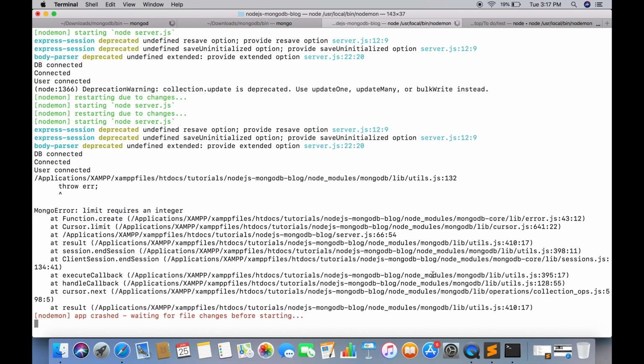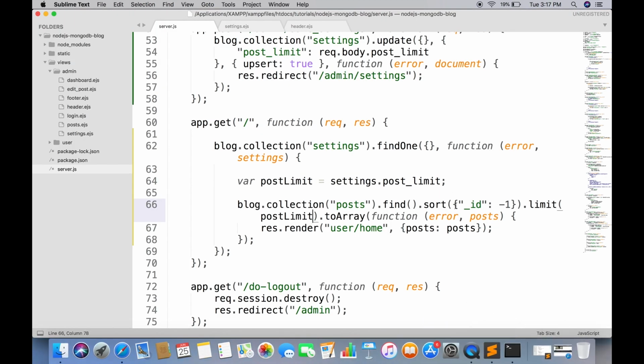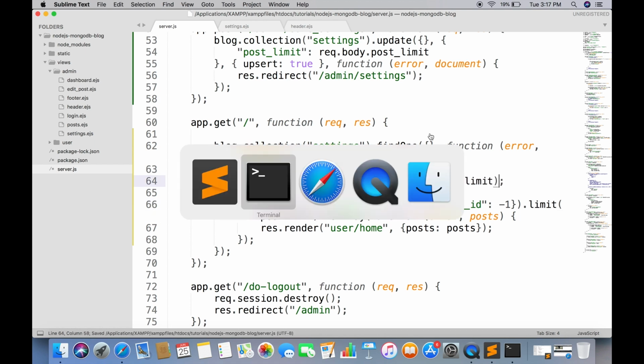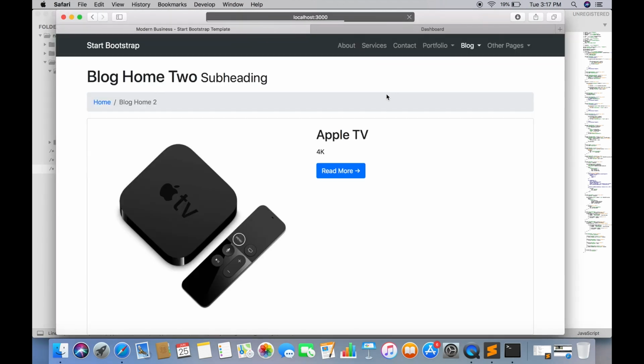You will see the error says limit requires an integer. Because we are receiving a string from database. You can convert this to integer by simply calling parseInt function. Only latest two posts are displayed. Perfect.